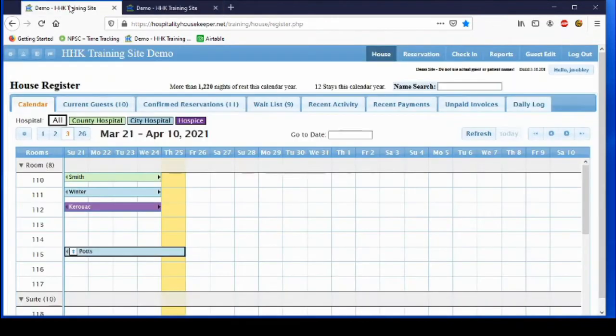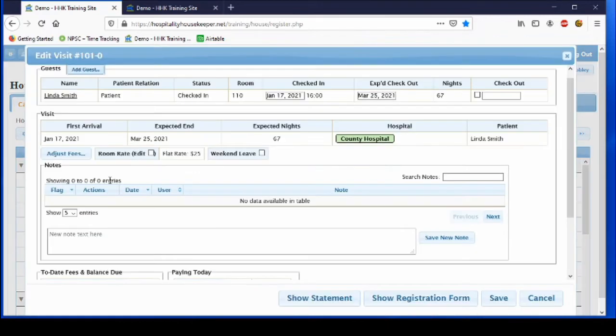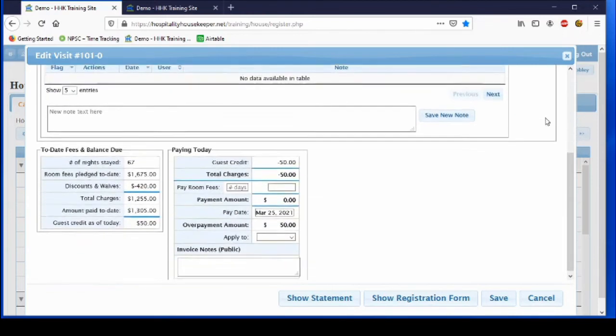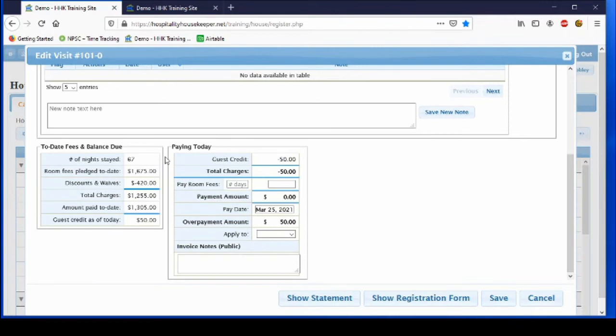Okay. So let's go back and let's take a look at the second scenario, and that's that the guest has overpaid. So let's go to Smith here, and we will select the checkout box. Linda Smith is going to be checking out today. We scroll down, and the difference here is you can see the guest credit as of today as opposed to the amount owed to the house. So in this case, Linda has a credit here of $50. So overpayment amount is 50.